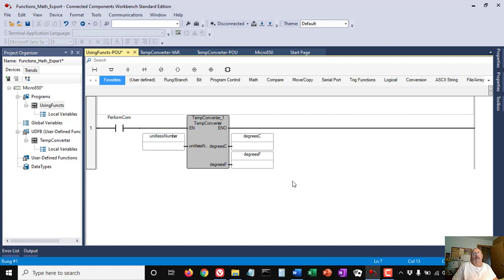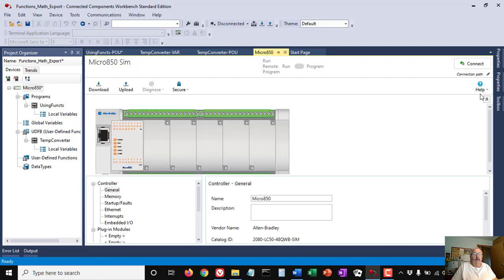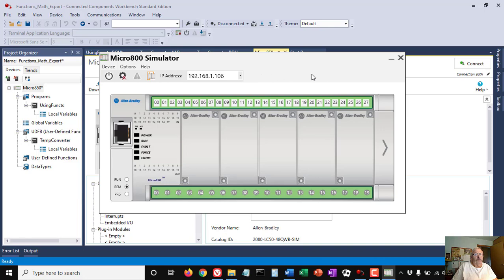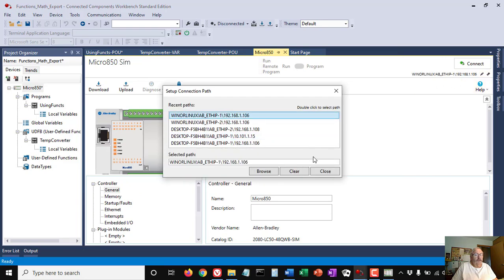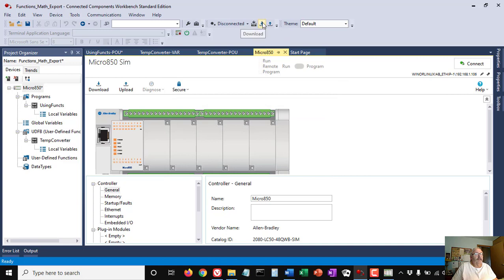I can now run this program. This function will now only get called into action if this contact perform conversion is true. Otherwise, it won't call it. So let's download this program. Now, I did not set up my communication path, so we'll do that quickly. I should have probably done that before I started this. That's 106. Let's turn this on. Okay. Come here. 106. Close. Okay. And then I'm going to download this program.